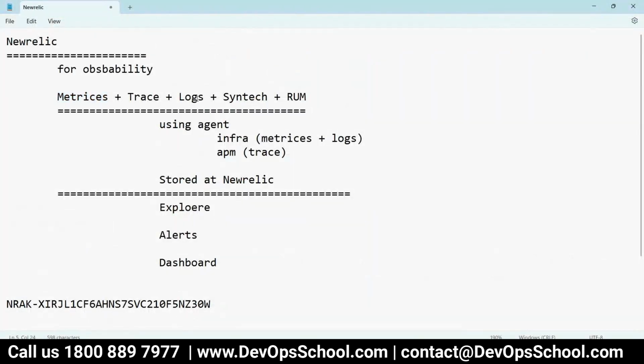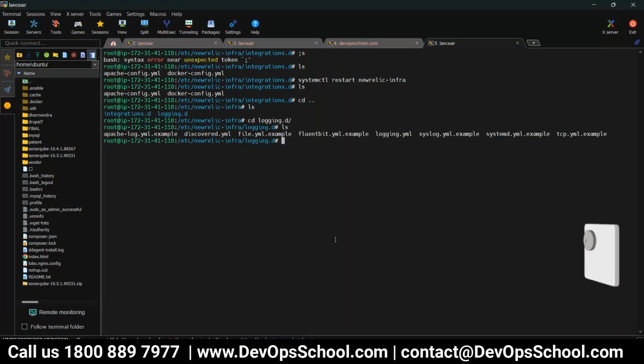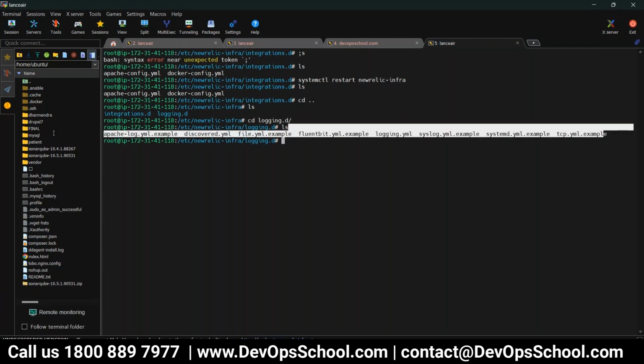Now I was talking about the logs. So here only there is one directory which is called logging.d. Okay? And in logging.d, if you see, this is example, example, example. This is the real one. Example, example, real one, example. So all these are examples except the one ending with dot YAML.